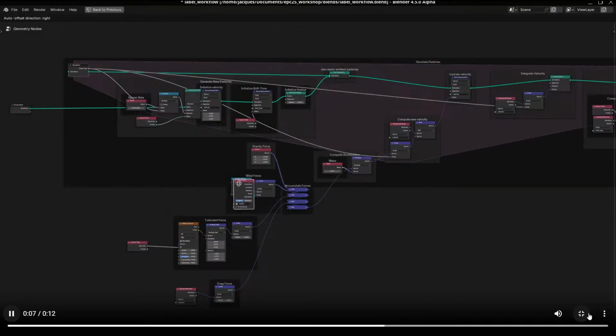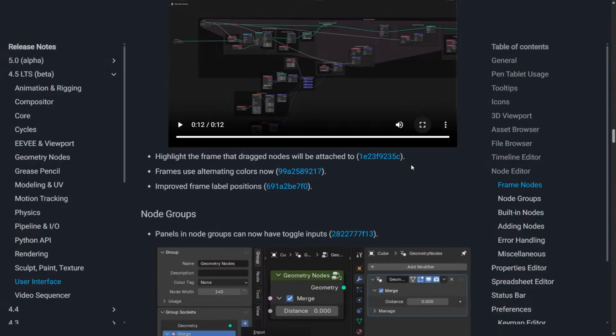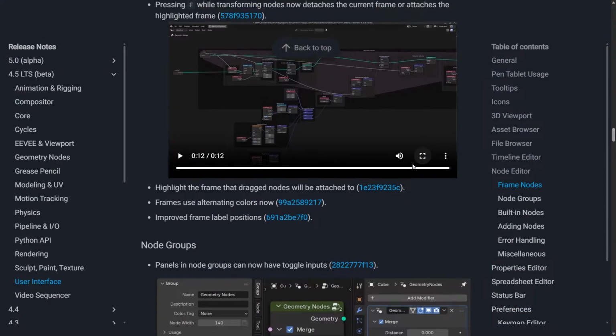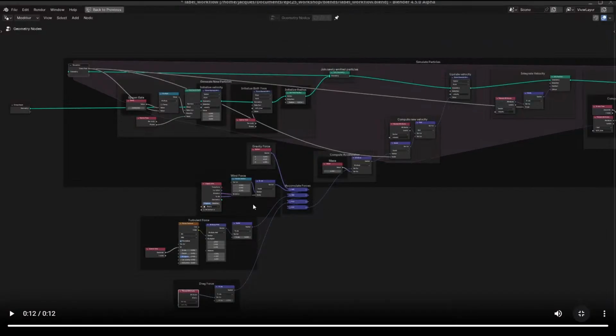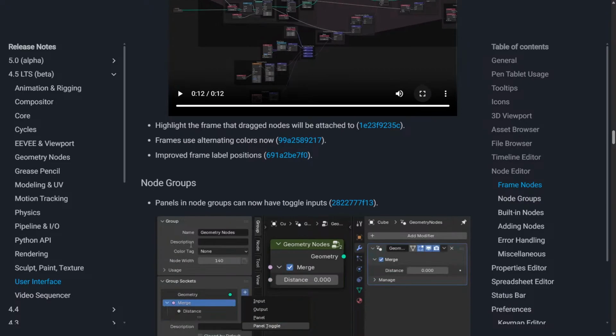And now when you move nodes, the frame they will land in is now highlighted, which you can probably see in there, which is very nice. Frames use alternating colors now, so it'll go from dark gray to light gray so that you can actually see nested frames now, which is very nice. And the frame label positions have been improved.